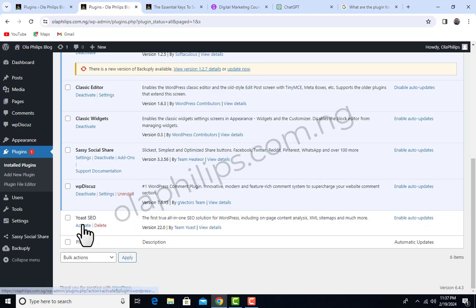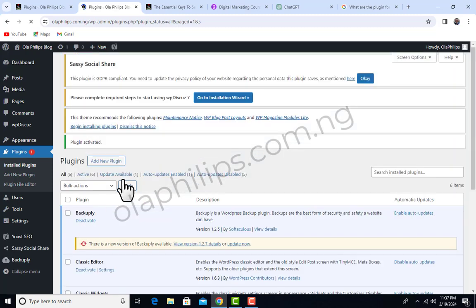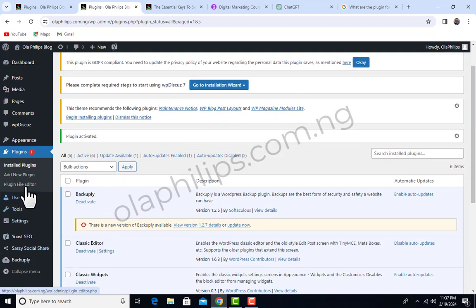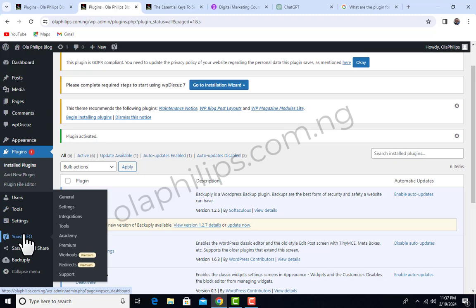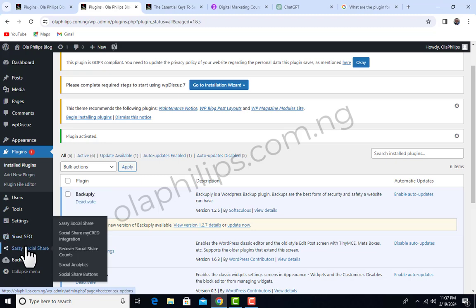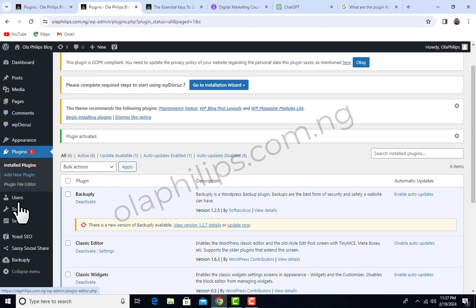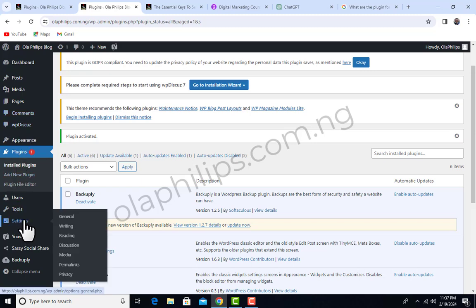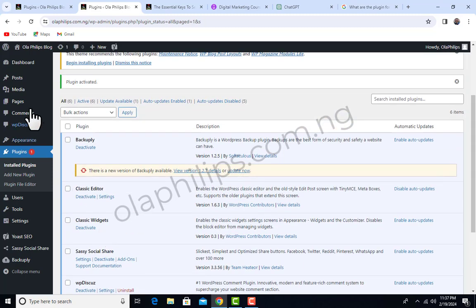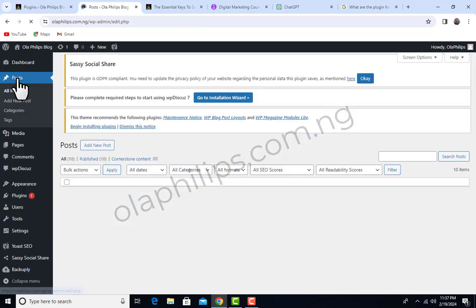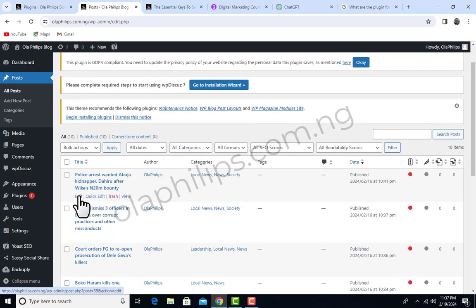Then the third plugin is Yoast SEO. So I'm going to click on it. Okay, so if you look by the left hand side now, we have additional links for WP Discourse, Yoast SEO, and Sassy Social Share. But if you cannot see additional link, like I said, you can come under settings. You might likely see settings there. Now, what does Yoast SEO do? It works with your post. So if I come under post and click on any post, now let me just edit this post.